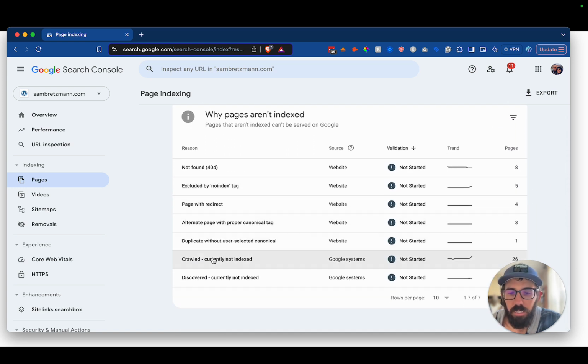Some pages Google knows about, they've crawled them, they just have not indexed them yet. And so that can be helpful to know. And then there are other reasons why a page might not be indexed here. So that's going to be very helpful for figuring out what pages are indexed, and if there are pages that you want indexed that are not indexed, you can then know why they're not indexed and take steps to fix that.